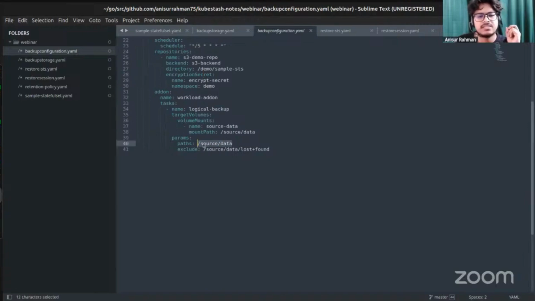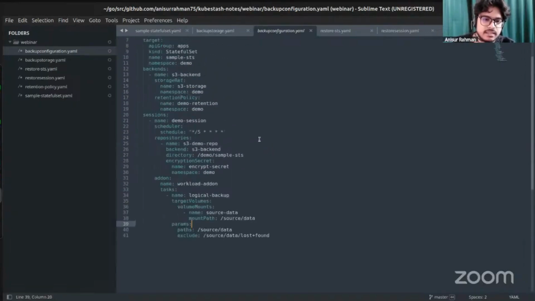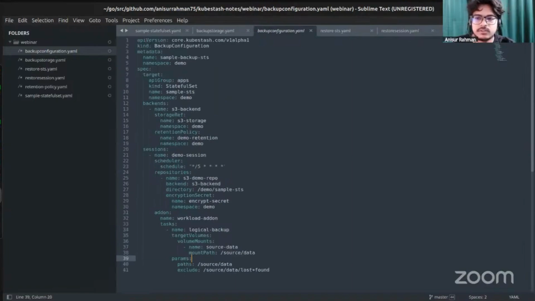There is a lot more flexibility in taking backup, such as which path you want to back up or which path you want to exclude during backup. You can go through kubestash.com, inside the workload application backup section, and there you will see how much functionality KubeStash has inside the params section. Here I am only taking backup of the source data directory. That's all about my backup configuration, so let's apply this one.